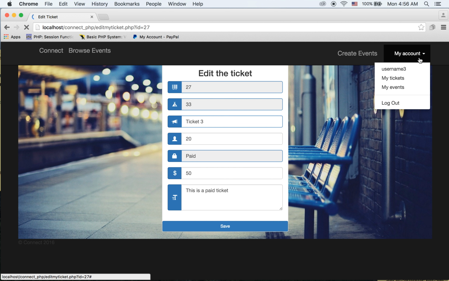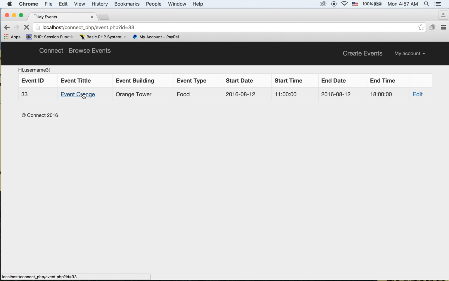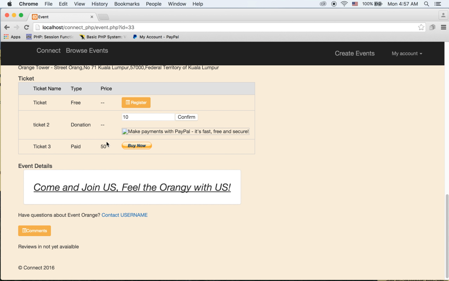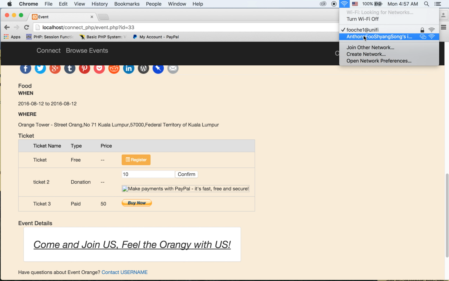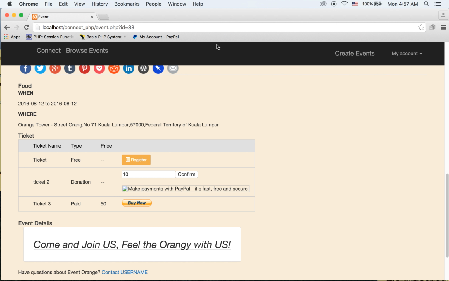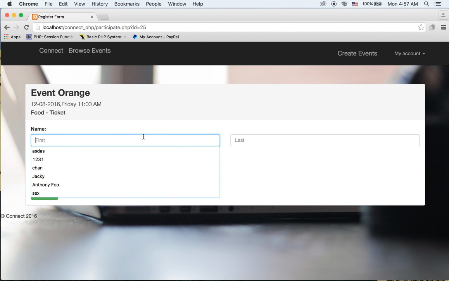So how about we go directly to the page. I'll show that the ticket is 50. Here you can see the user can make payment, they can register. So let's register for an event. I put my name as orange lover.